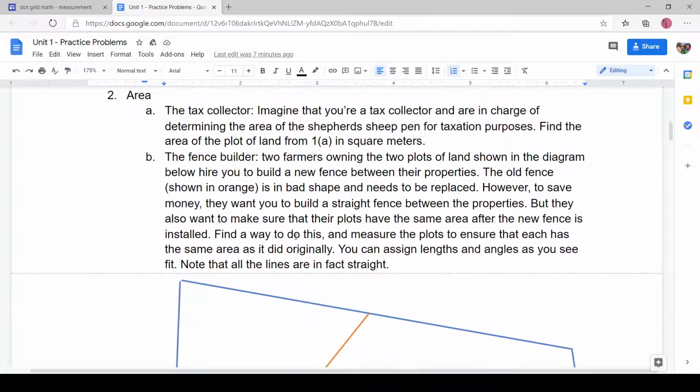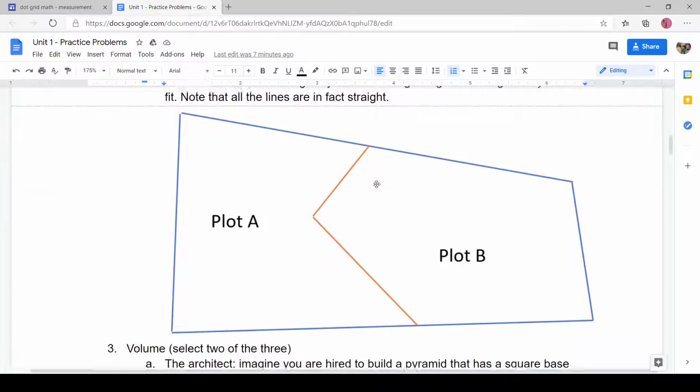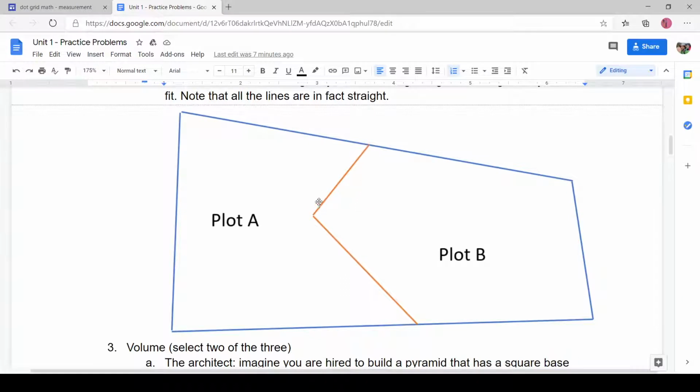And then this next one here, I'm asking you to imagine that you're a fence builder that's hired to replace an old fence. So looking down at this diagram here, we see this fence in orange. This is the one that has to be replaced. Now the farmers decided, well, rather than make it so it has this angle in, why not build a straight fence?